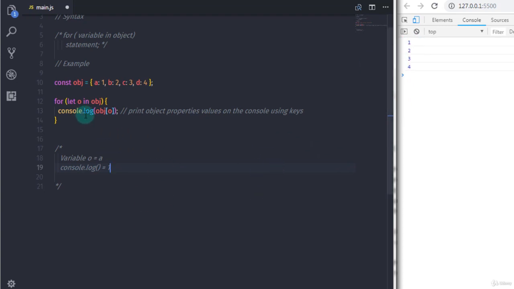So first, the for in loop evaluates the object and executes the statement with the first key. So first we have a in the o variable. After that, the loop executes its statement and prints the value of that key. After that, the for in loop will move to the top and take the second key, which is b, and then execute the statement with the value of that key. So the for in loop executes the same pattern again and again and prints each property of the object on the console. Then the loop will terminate.